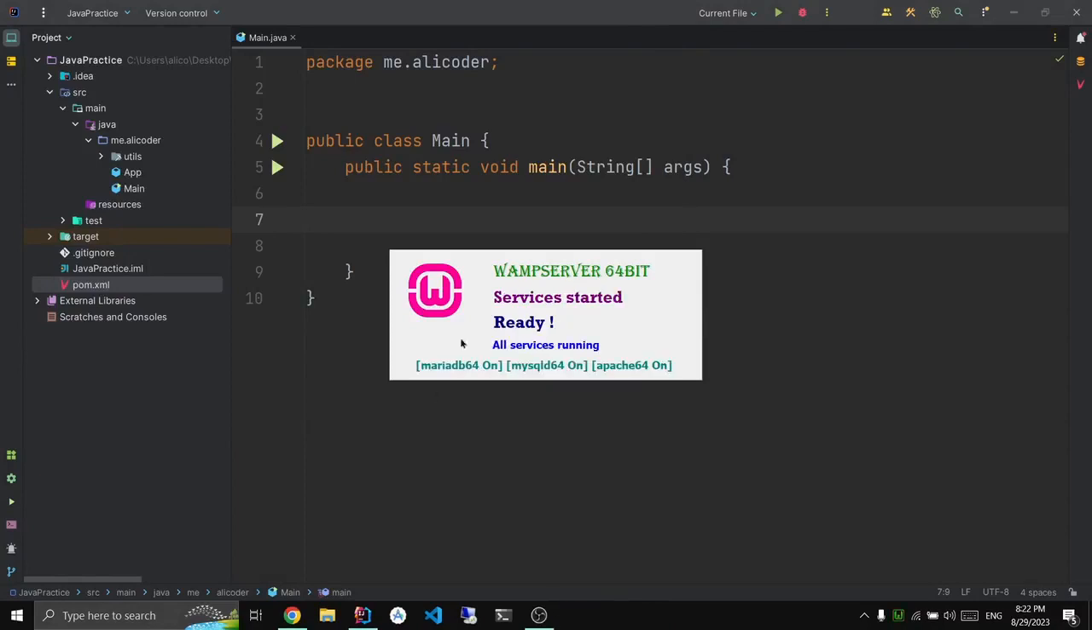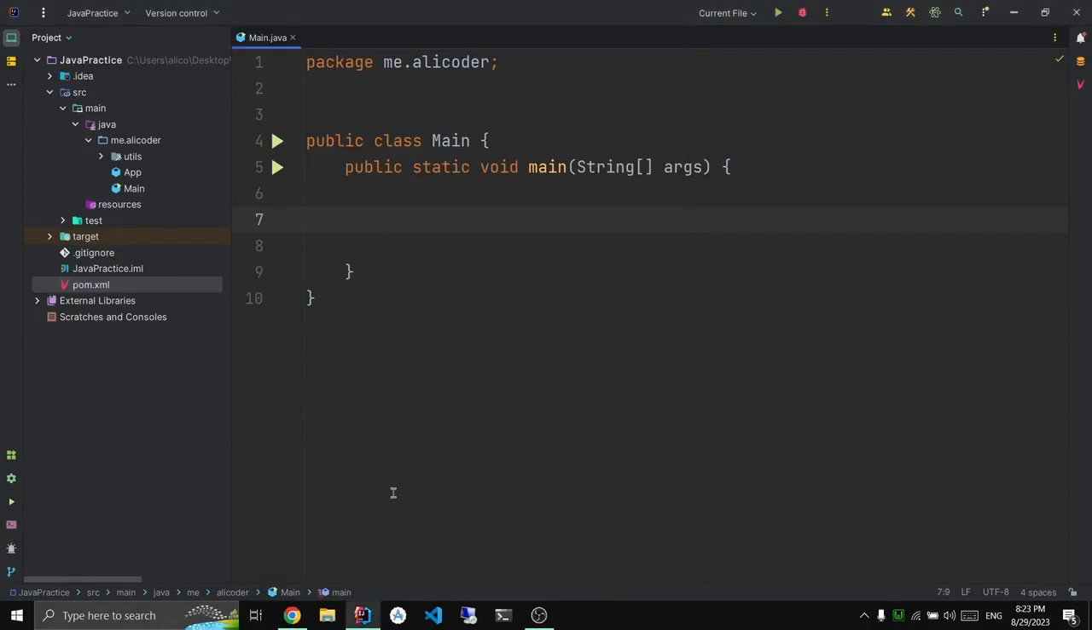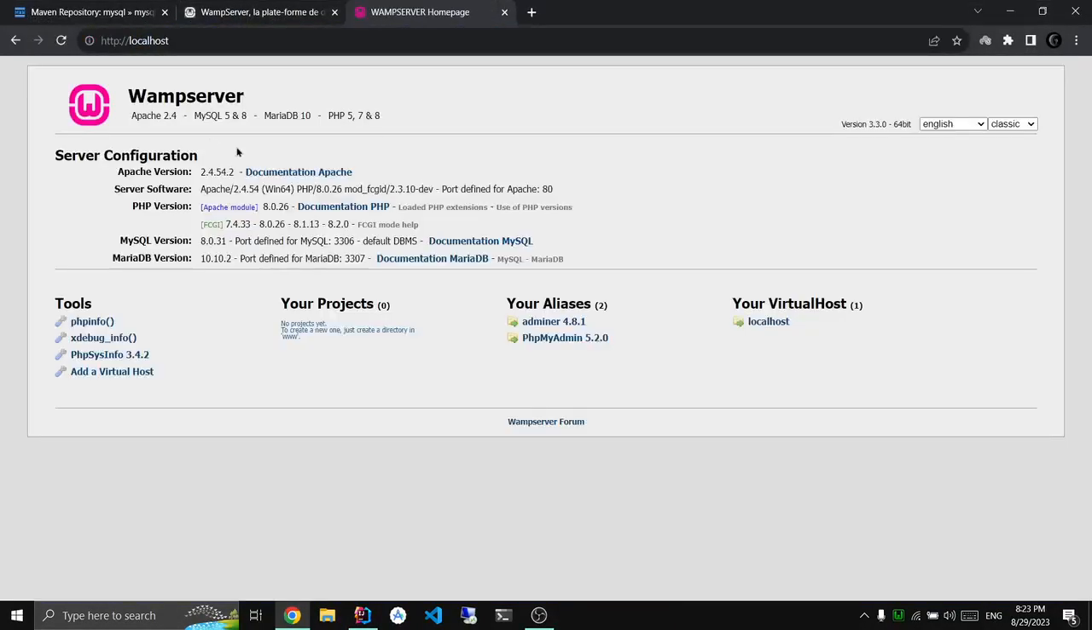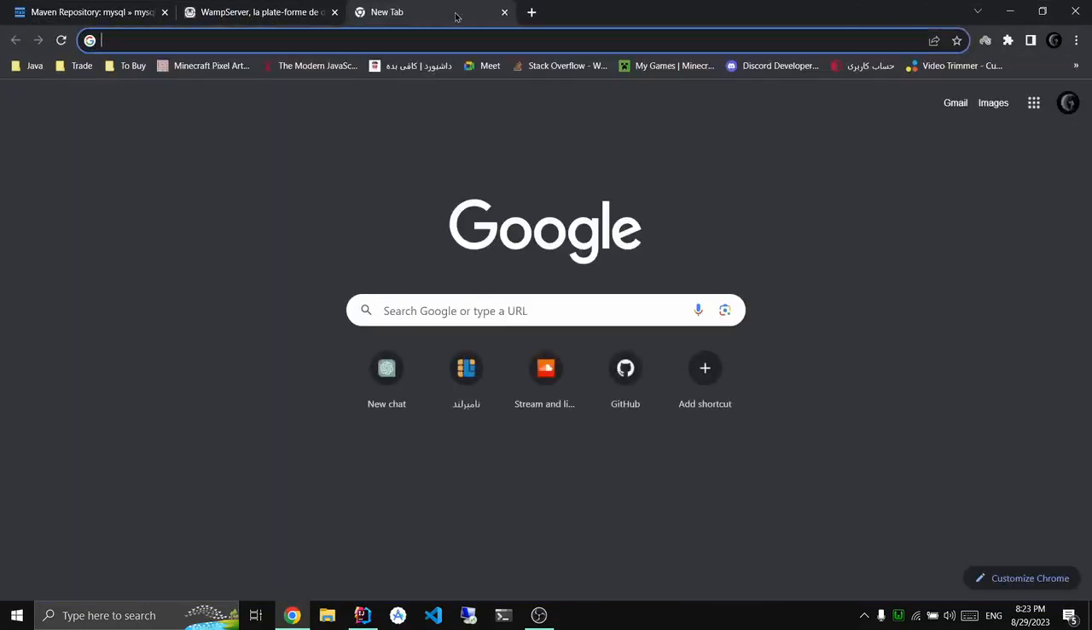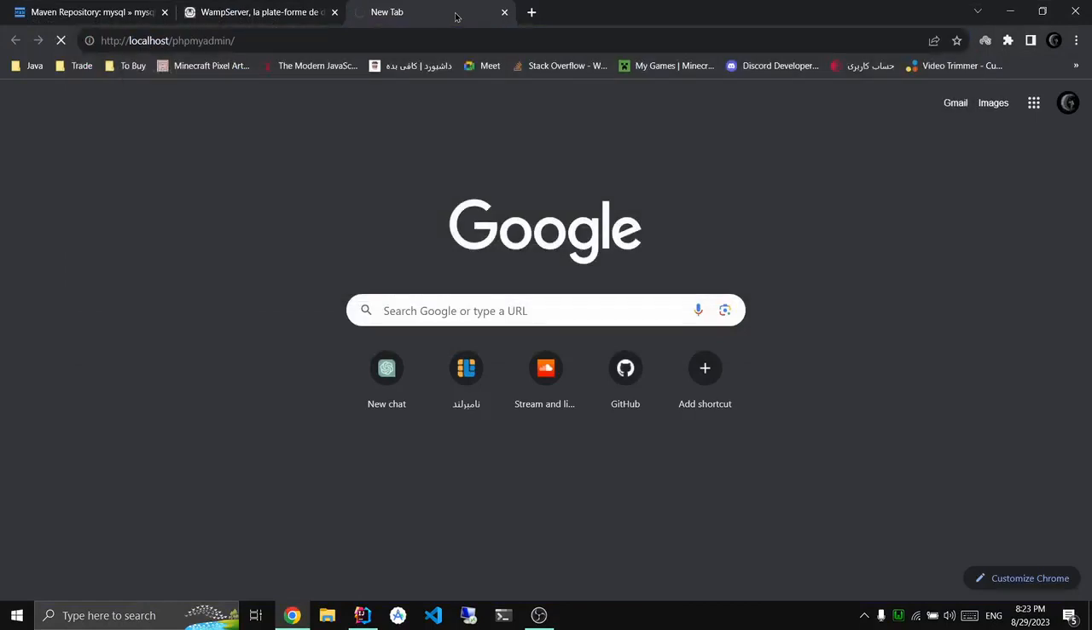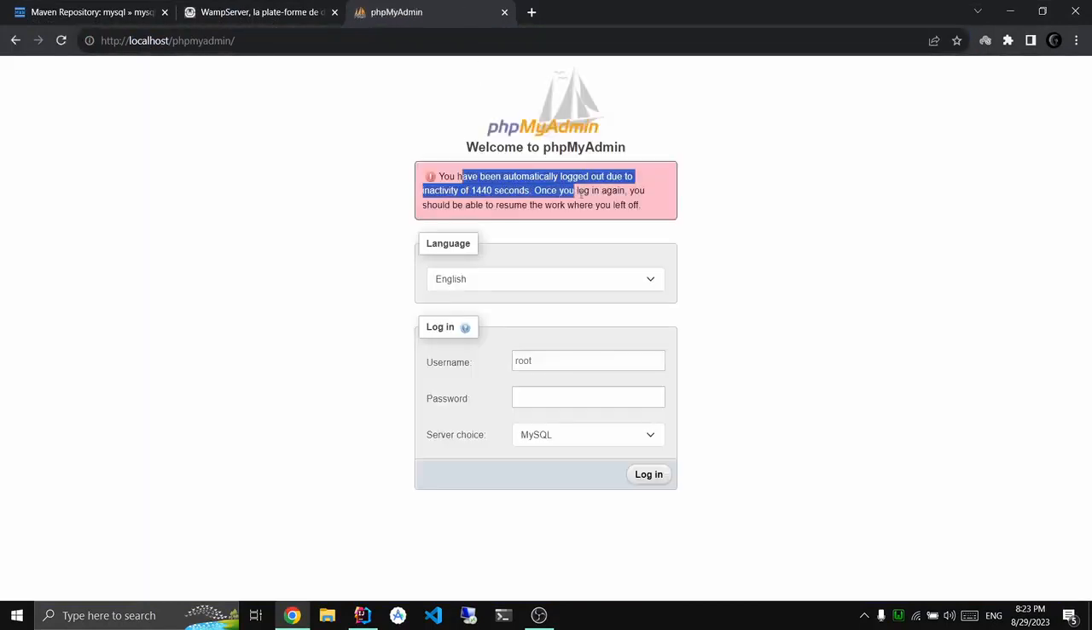Now, open WAMP server and wait until it has launched completely. After receiving the ready message, go to your browser and type localhost there to make sure it's working completely. Go to the phpMyAdmin page. The default username is root and the password is empty. Make sure you selected MySQL.